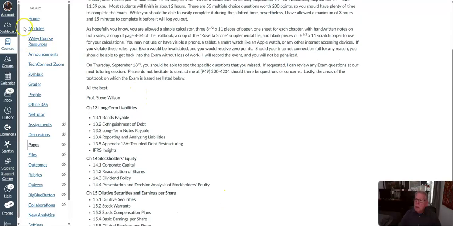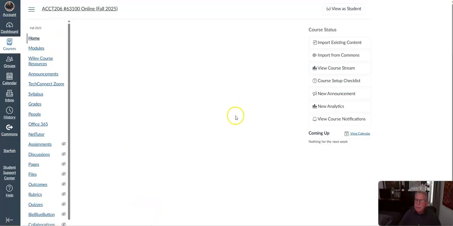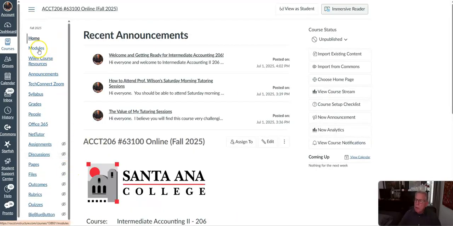Okay, so if I go back home for a second. Okay, so we talked about the modules, talked about Wiley course resources, announcements, and Zoom, syllabus. Grades, you're going to find that if you're new to Canvas, you'll have a grade book. It'll show you where all your points come over from Wiley Plus. We probably won't use the People tab very much, but it's there if we need it. NetTutor, I didn't cover NetTutor. Let me click. Office 365 is there for you as well. But NetTutor, I'll bring that up for a second.